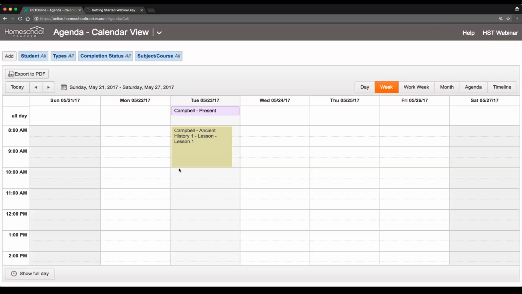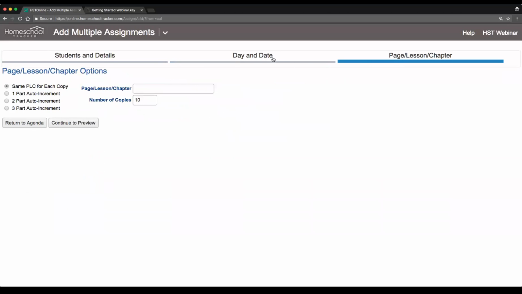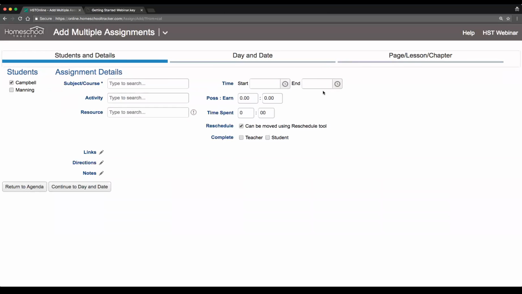What I want to do next is add multiple assignments at once. So let's see. I think I'm going to go ahead. You know what? I'll do that from this screen as well. So let's go click on Add and choose Assignment Multiple. And what I get then is essentially this Add Multiple Assignments wizard. And you could click on each one of these different tabs here at the top of the wizard to go through the process. But basically, I can choose which students I want these assignments for.